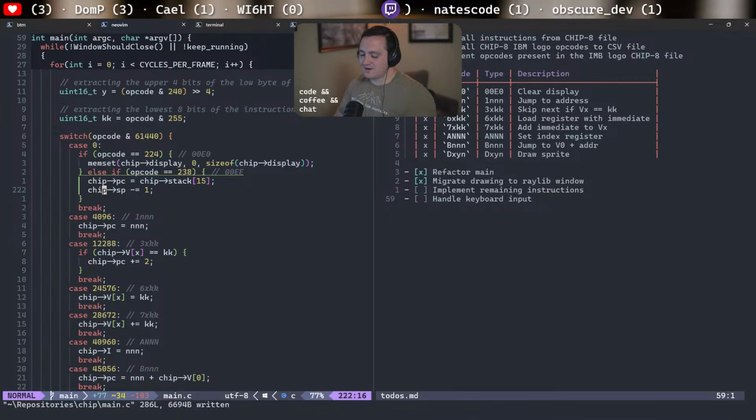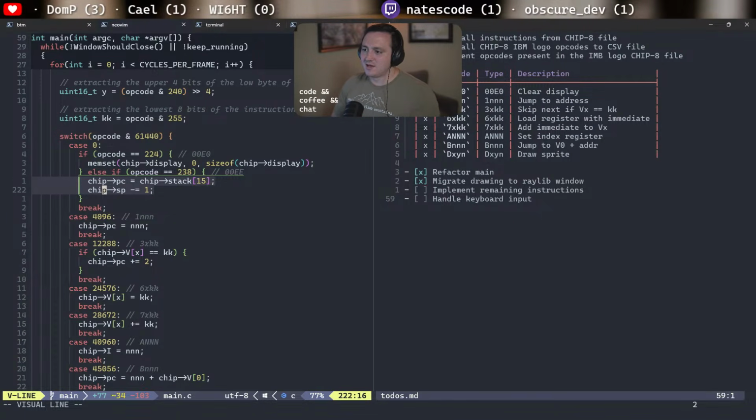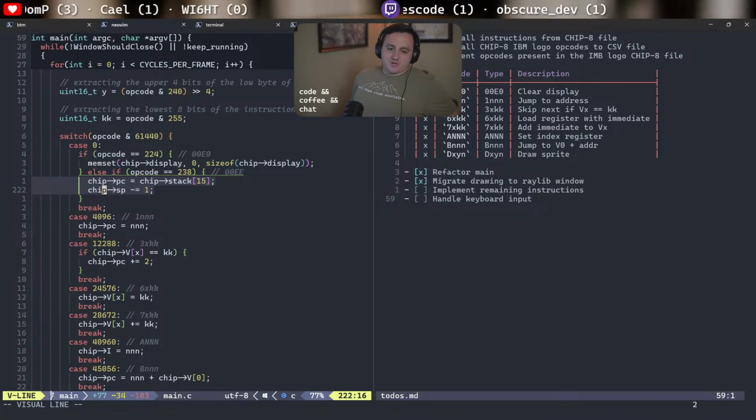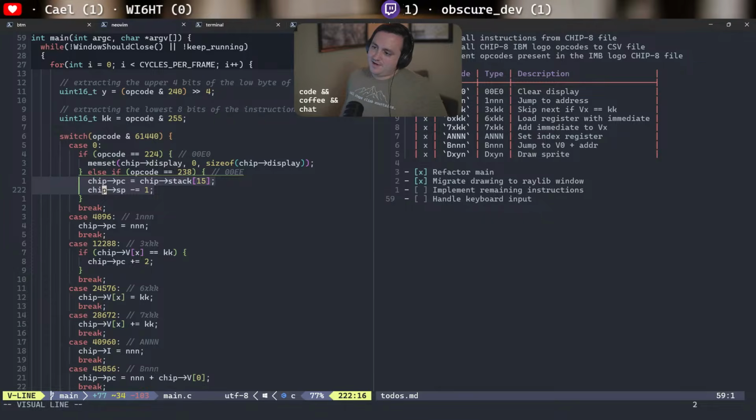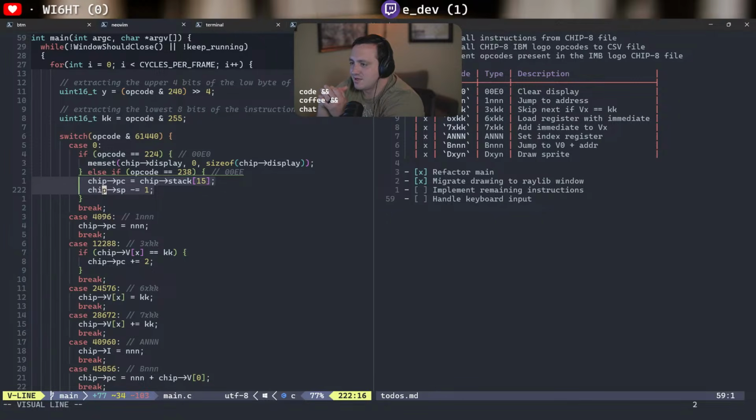This right here, I think, is a good example of why that seems very error prone, having to keep track of this incrementing and decrementing at the same time as moving things around. There's probably a way to abstract that and make it less error prone. Okay, we've done that. That's that instruction.